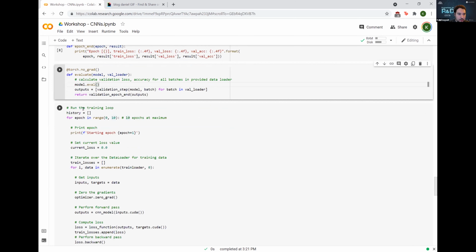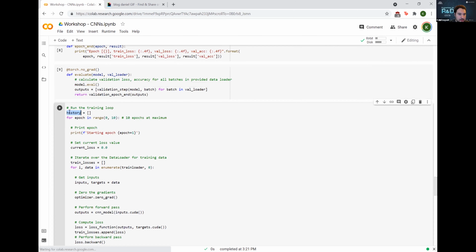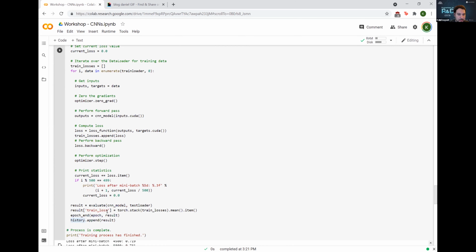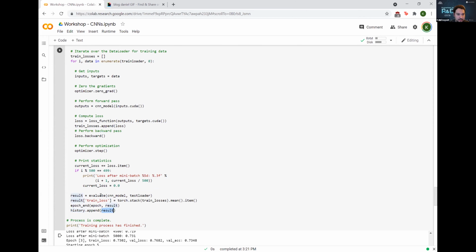Okay, so I'm just going to be keeping track of the history after each epoch. I'm going to initialize an empty history array, and then I'm going to be appending the result of this evaluation that I just explained. And I'm also going to be calculating what the training loss was.